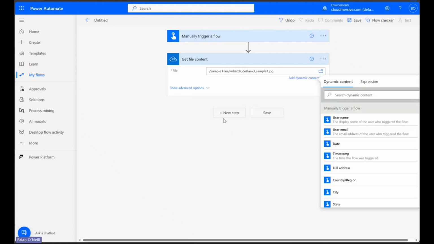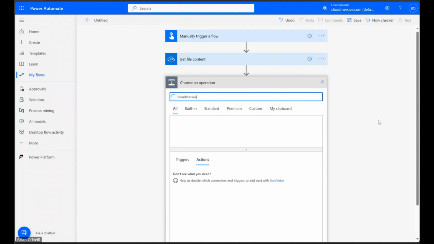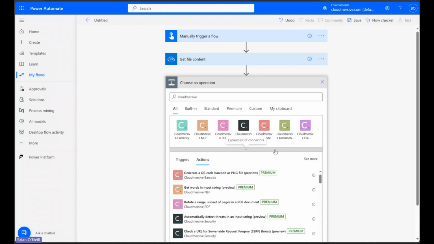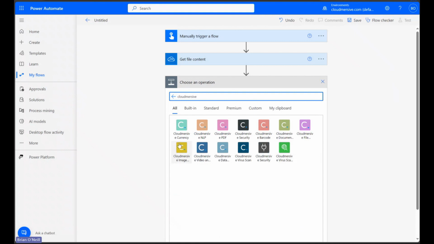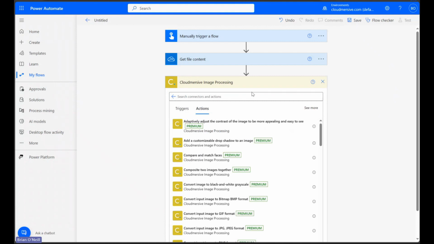Next, let's click New Step again and type Cloudmersive into the search bar. From the list of connectors below, let's click on the Image Processing Connector with the yellow logo. As you can see, I just went straight to the actions list, but if it's your first time using this connector, you'll see an authentication window come up instead. You can use any Cloudmersive connector for free up to 800 times per month with a free tier API key, and you can get one of those by registering a free account on our website.